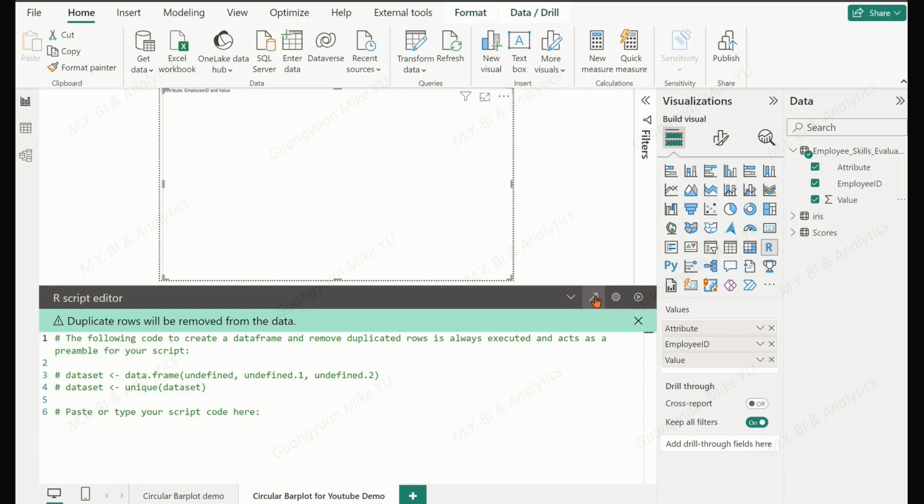As mentioned before, I shall use the external R IDE RStudio to create the R scripts to draw the circular bar plot. Let's launch our installed RStudio directly from Power BI Desktop. Just select the Edit Script in External IDE button.